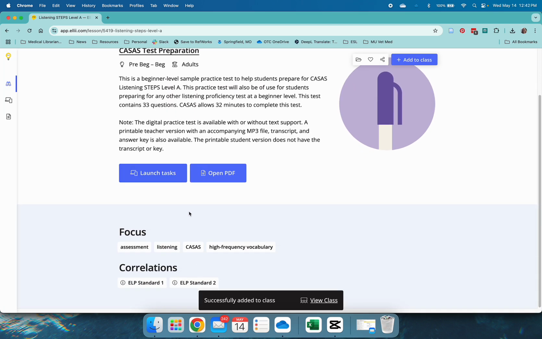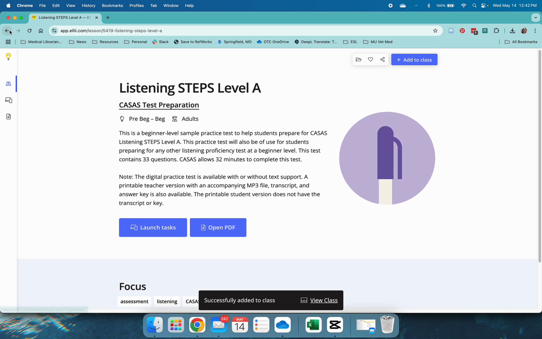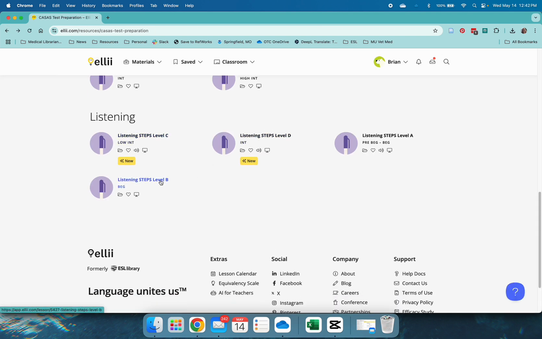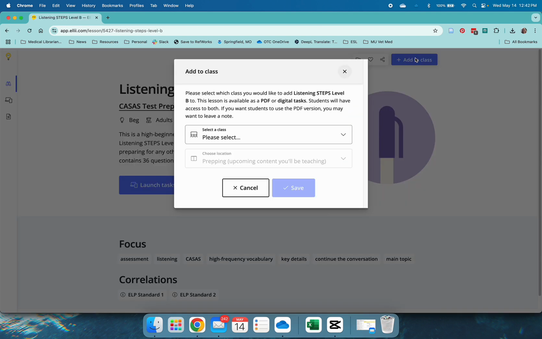So let's see here. I'm going to have to go back. Sorry. I'm just going to look at the level B and try to add that one. So just FYI, if I look at content and I'm like, this is a really good resource, but I don't want to actively add it to my class, I add those items to my saved. Things like flashcards that are content that I've taught in class that I think the students can use as a review, I usually save those in the saved file.